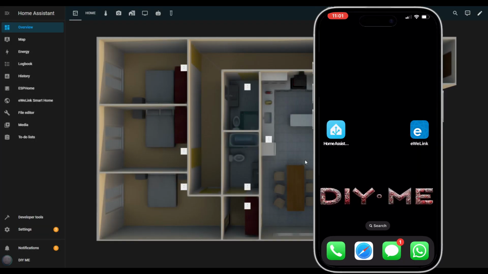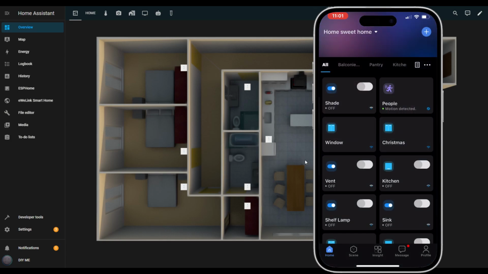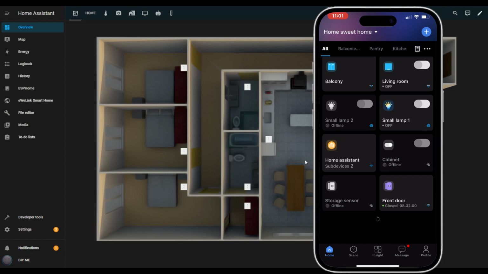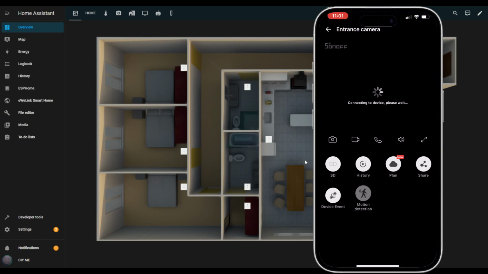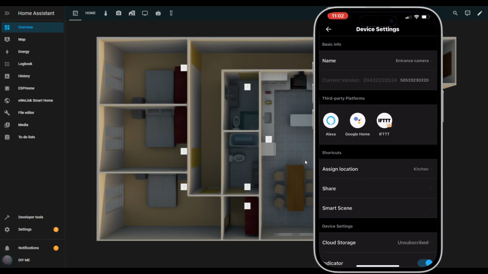I'll start by enabling the RTSP feature on the camera. In my case, I'll do this using the eWeLink app. If you're using a different camera, just look for the RTSP settings in your app, it's usually easy to find. For my setup, I'll open the eWeLink app and find my camera. Once I tap on it, I'll head to the settings by tapping the three dots in the top right corner.